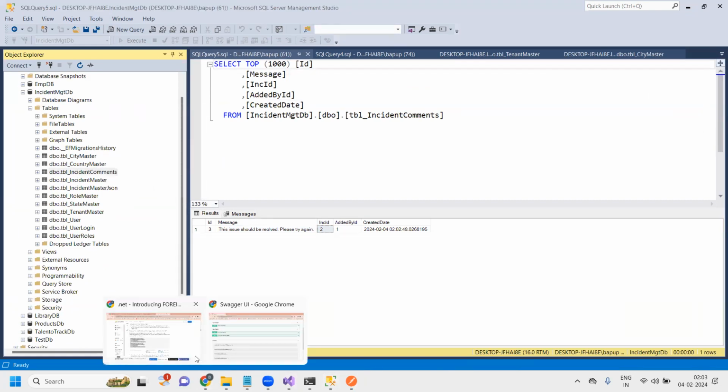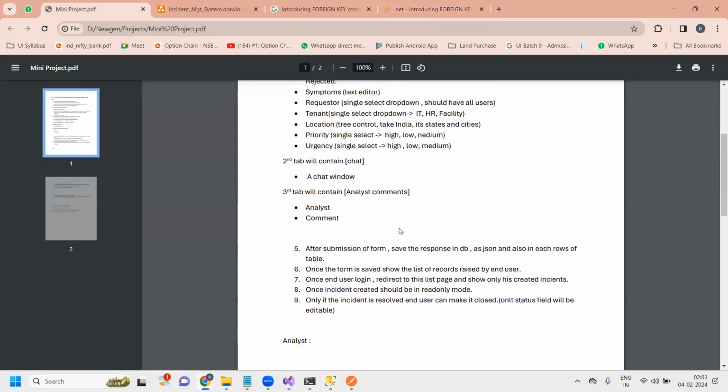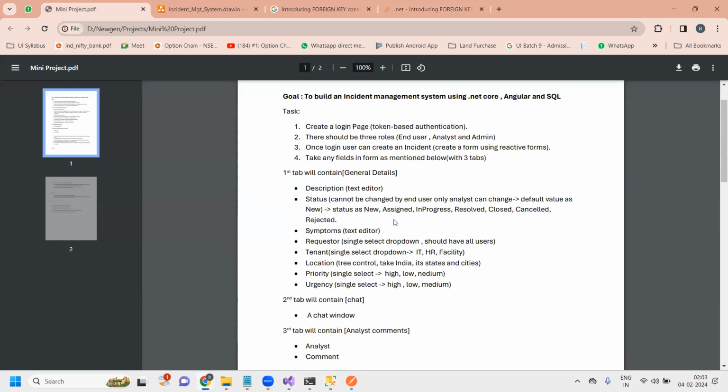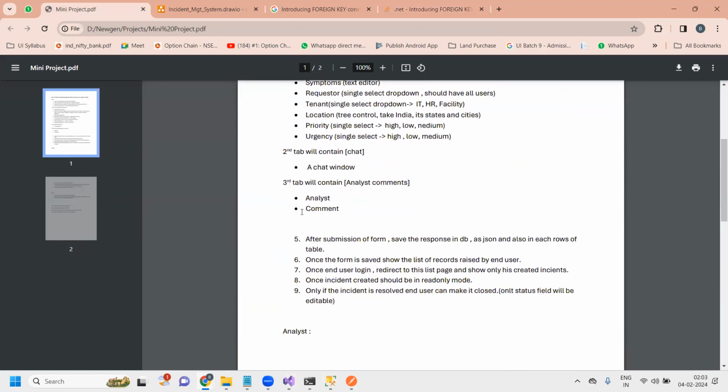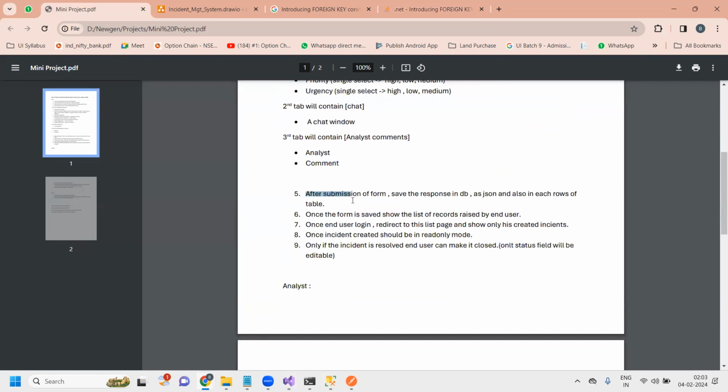Let me check what new APIs we require so we can plan our next sessions accordingly. So you can see commit is also done. After the submission form, save the response in DB as a JSON, also in each row format. For this we can create one API. Then once the form is saved, we need to create one more API to get the list of all incidents. Then once the user is logged in, redirect to the login page, show only created incidents. Once an incident is created, it should be in read only mode.